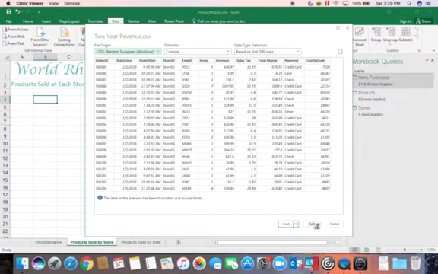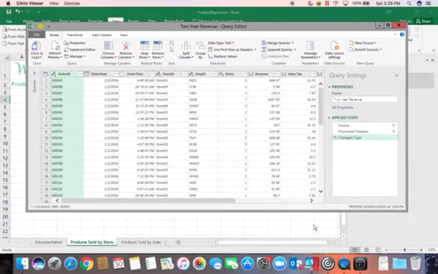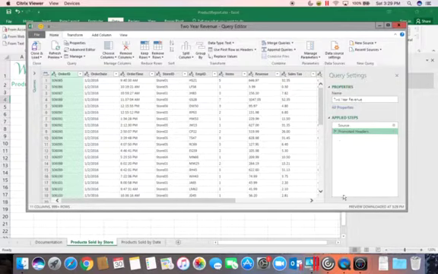We want to click on the Edit so that we can make some changes to it. The first thing that we are going to do is click on the Applied Steps, this Change Type, to remove that. That was changing our zip codes.